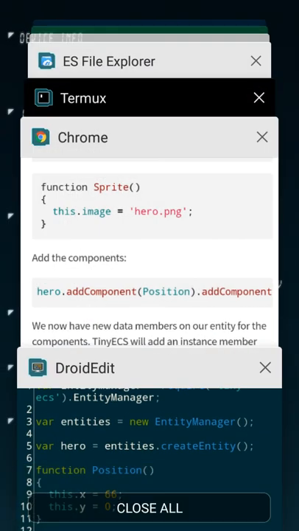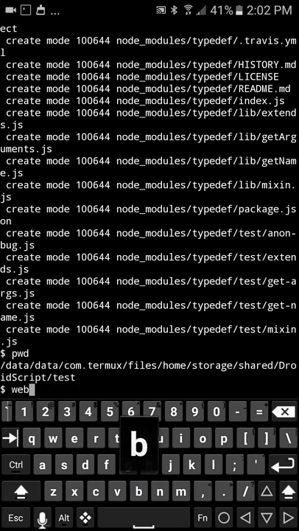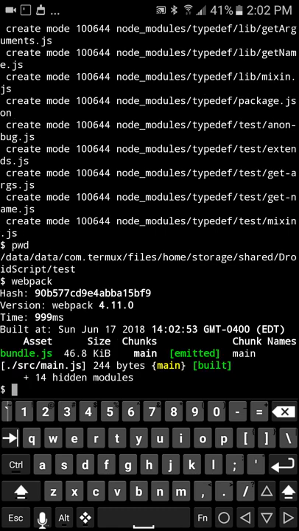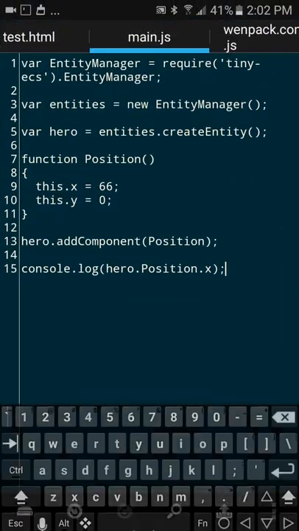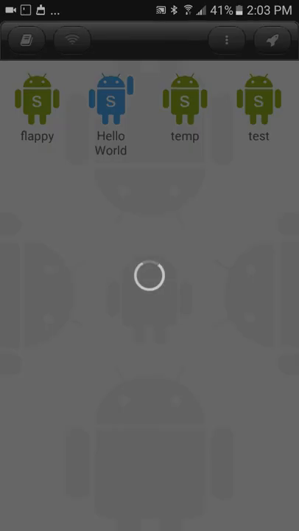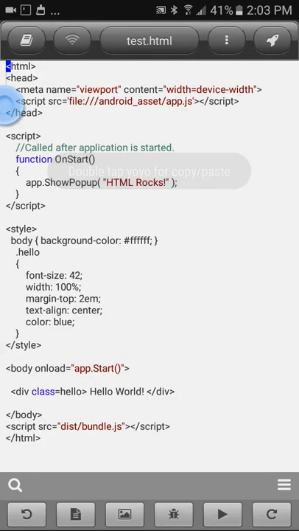This is in the main file, so we will have to go back to Termux and Webpack. Let's make sure that we are in the right directory. This is window 1, so pwd. And we are in the right one, so Webpack. Built it, so that's a good sign. Let's go back to DroidScript, and we'll run our application in debugging mode to see the console. So we'll long press on our application, hit edit, and hit the debugging button.